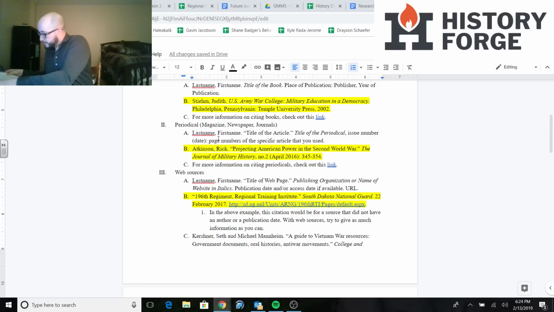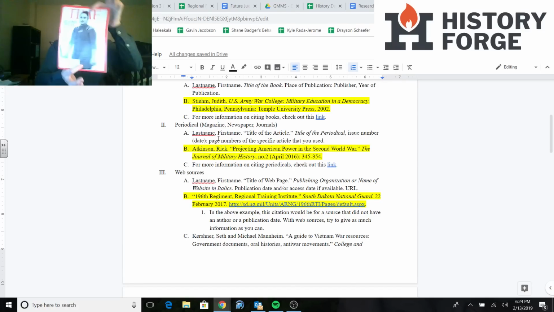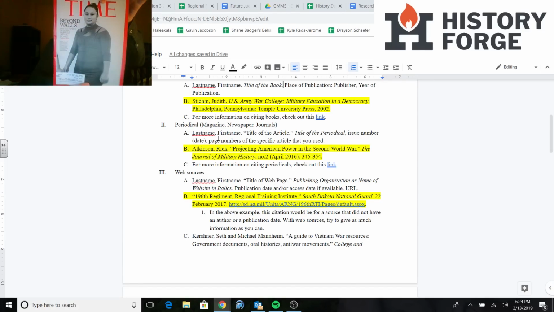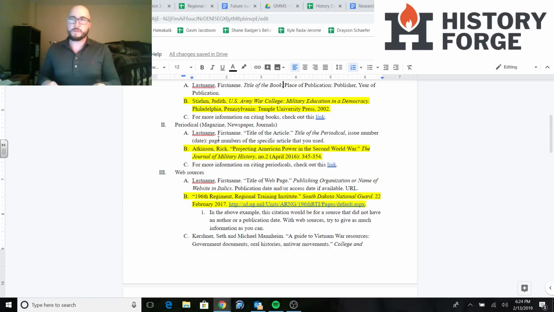Yep, I have a Time magazine right here. This is what a periodical could be. Periodical means it comes out periodically, so it comes out like once a week, once a day, once a month.